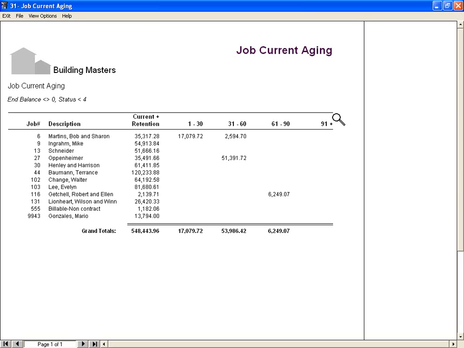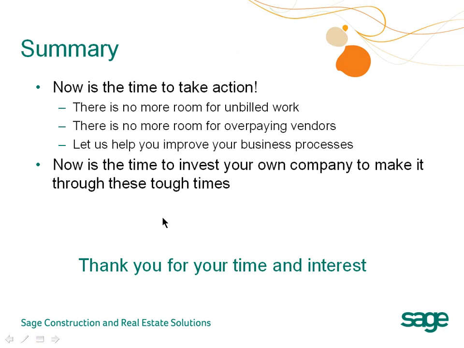So instead of spending time manually creating documents or justifying reports that weren't created in a software package that understands construction, Sage can help you improve your relationship with your banker by giving them the right reports the first time. Notice this current job aging report. See how clearly it shows the amount that's aged and what's sitting as current and what's sitting as retention.